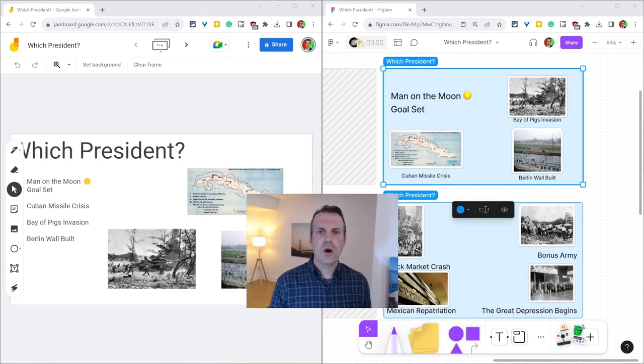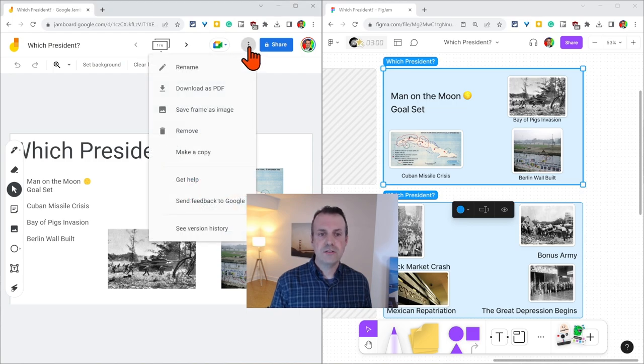In this video, we'll talk about downloading. So to download from a Jamboard jam, click the three dots, and you can download the entire jam as a PDF or individual frames as images. In FigJam, we have more features.